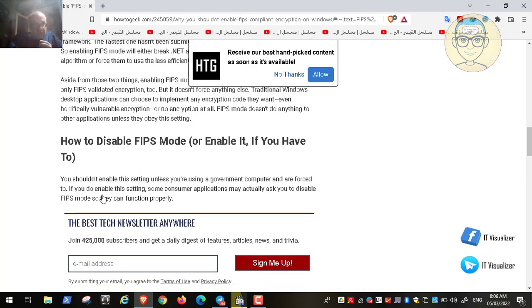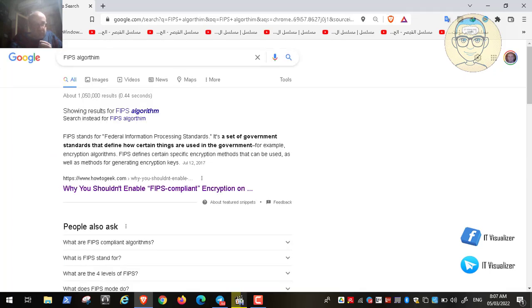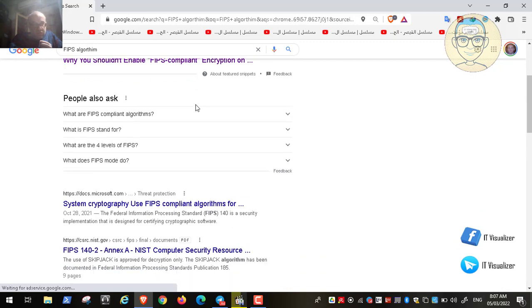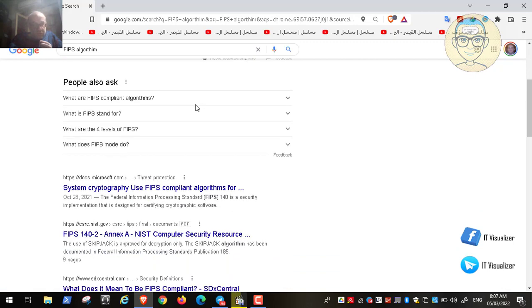You should not enable this setting unless you are using a government computer and are forced to. If you do enable the setting, some consumer applications may actually ask you to disable FIPS mode so they can function properly. So there are some problems with working with this kind of mode. So this is the thing, and let's see what he's saying about the use of the algorithm.